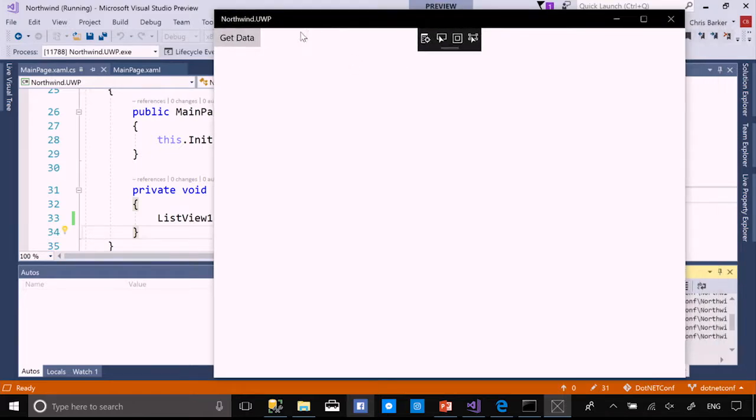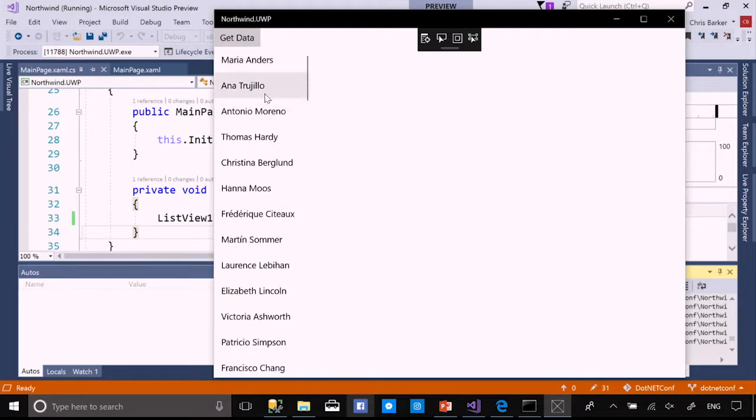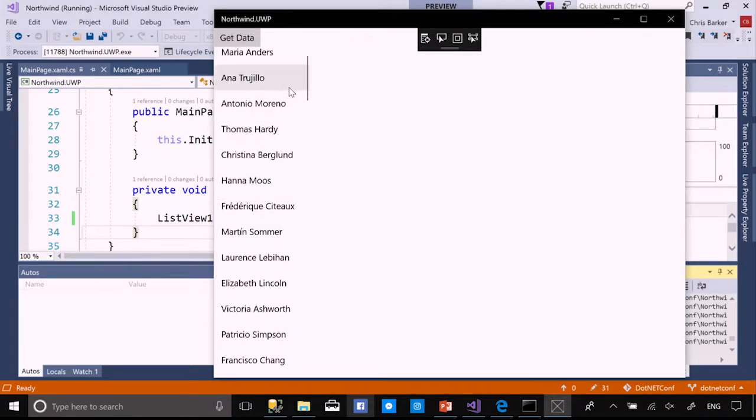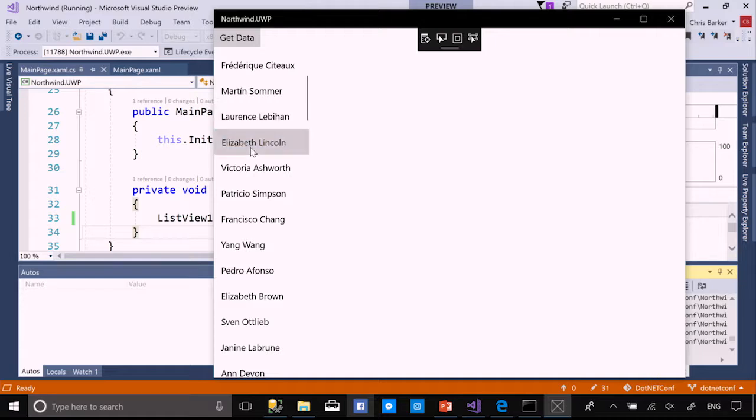So here we have our Get Data button. We hit Get Data. And there you go. So we now have all of that data from the SQL Server database coming through and being displayed in our list view.